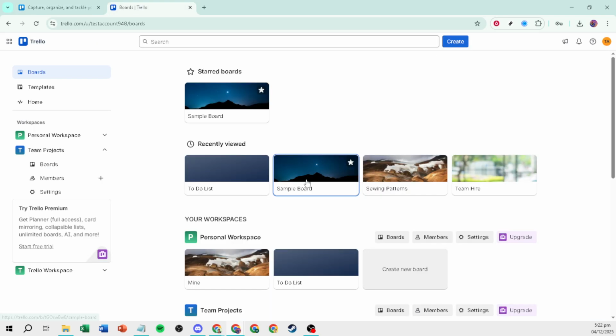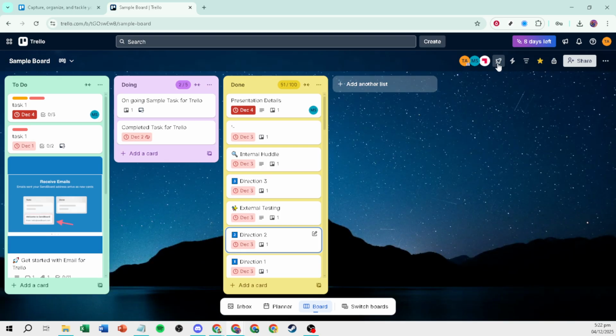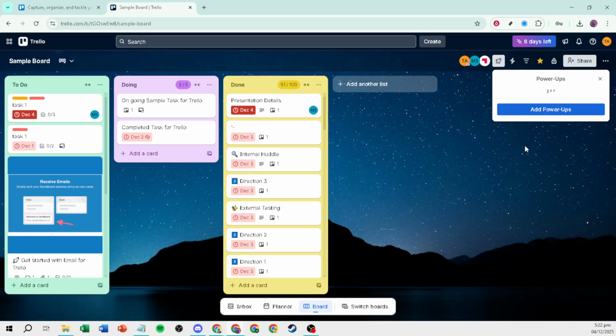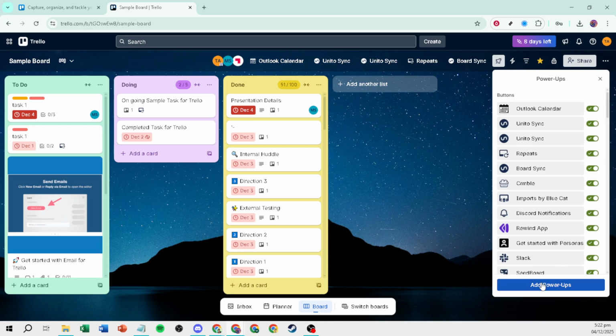You'll need permission to manage power-ups on that board, so make sure you're an admin or have the right access. With the board open, look for the Power-Ups option in the board menu. Open it, then choose Add Power-Ups to visit the directory where we can find the tool we need.